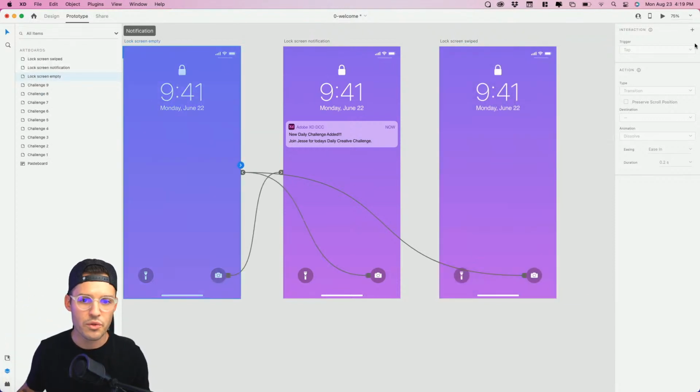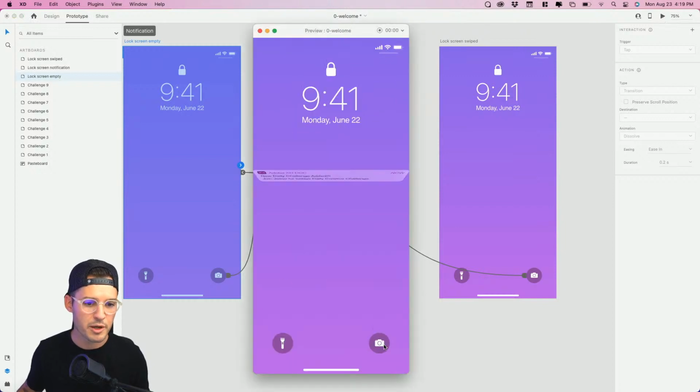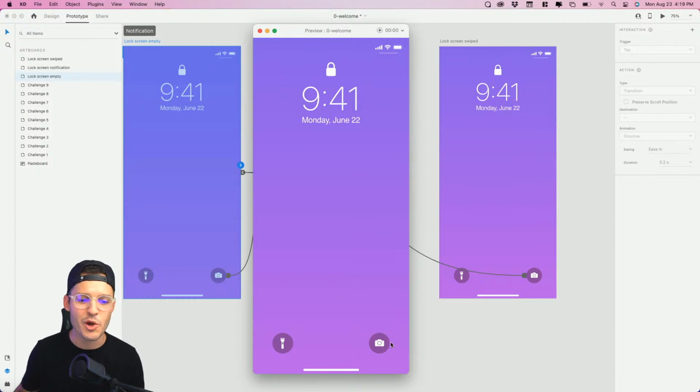Now let's try this whole thing. Let's press play, bring up our notification, we can swipe it over to the right to clear it, and we can go back, and we'd have to work on that a little bit. There's a little bit of funkiness there, but it's always fun to play with.